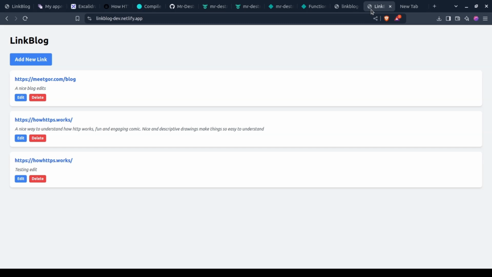And in further applications, we will try to add authentication. This is just a basic example with just CRUD functionalities, but we'll try to add an authentication layer on top of this.